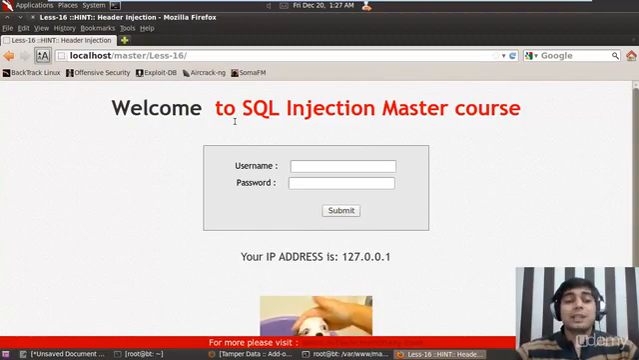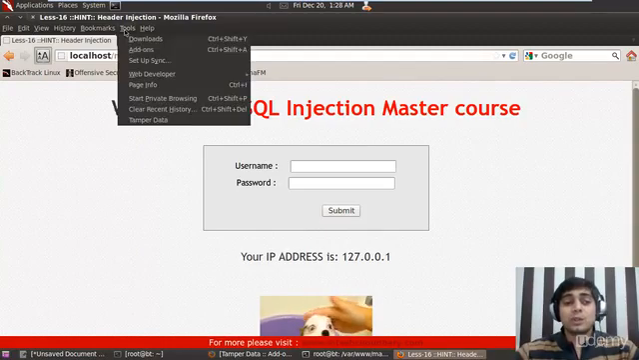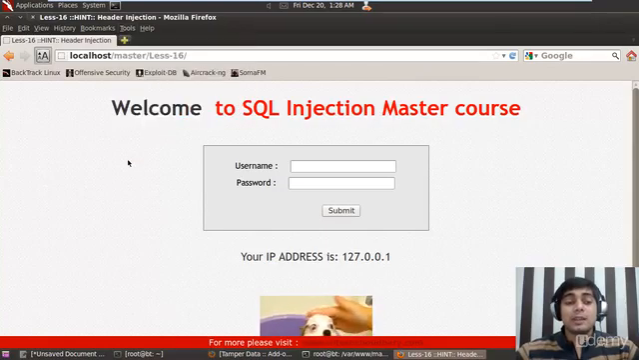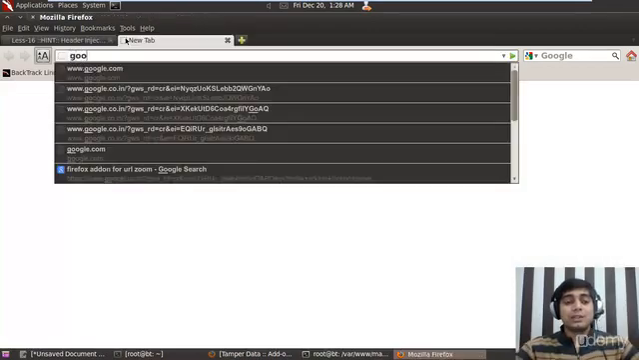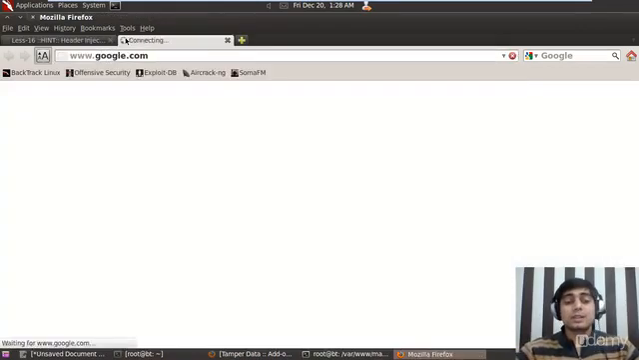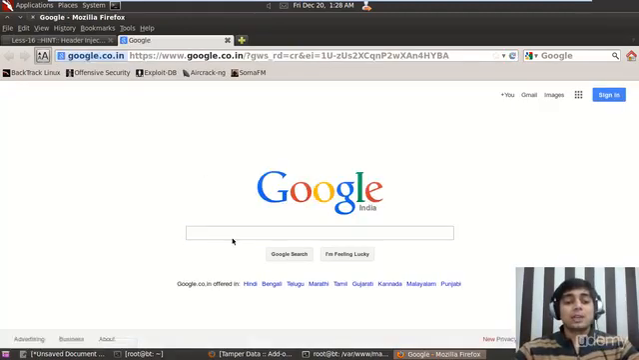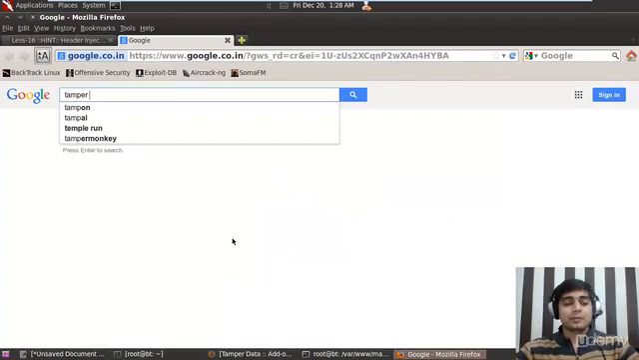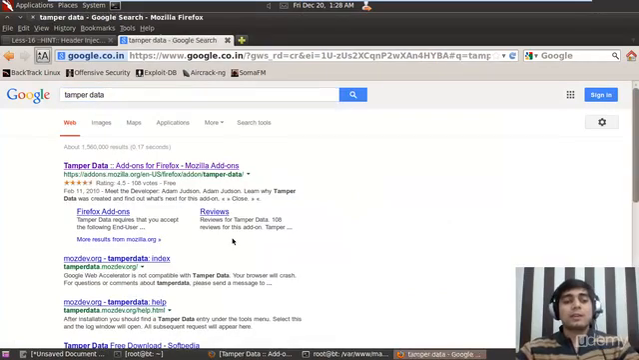Now for this particular lesson you are also going to need one more thing, and that is: go to your tools and you should have your Tamper Data add-on installed. This is really a great add-on, you should have it. In case you don't have it, you can simply do a Google search for it, and it's really one of the top results for Tamper Data. So here it is, our add-on, Tamper Data.